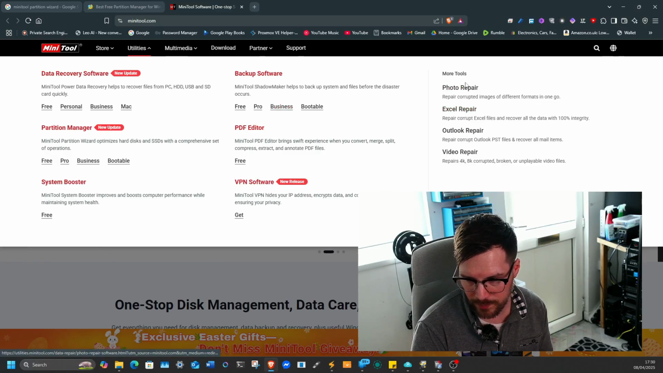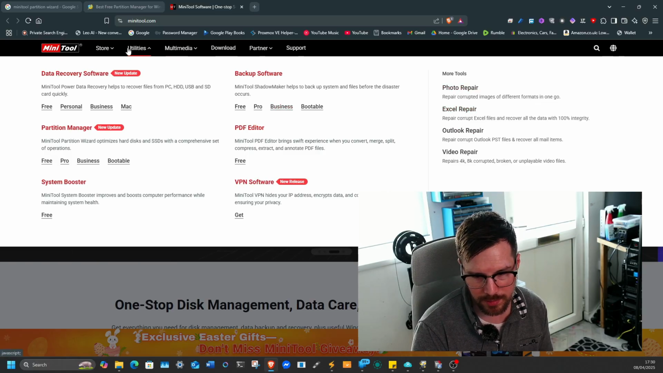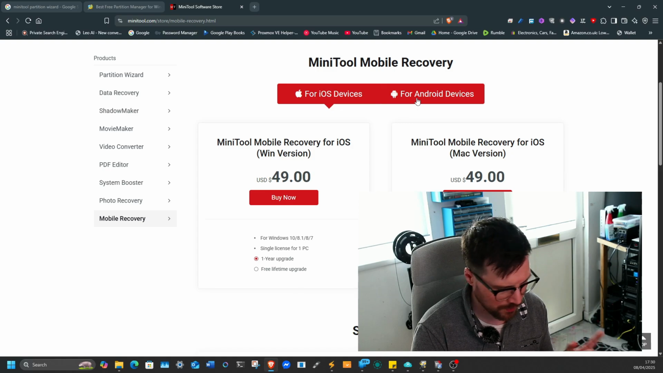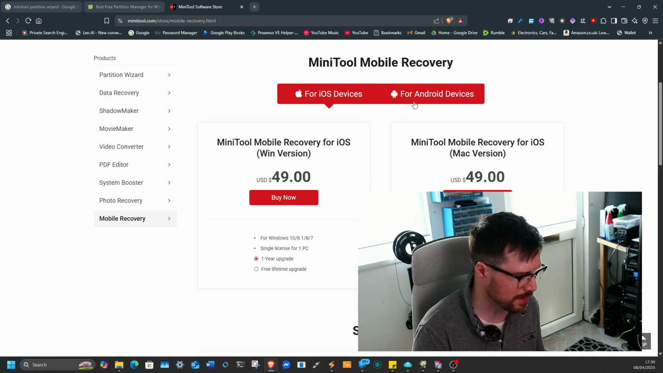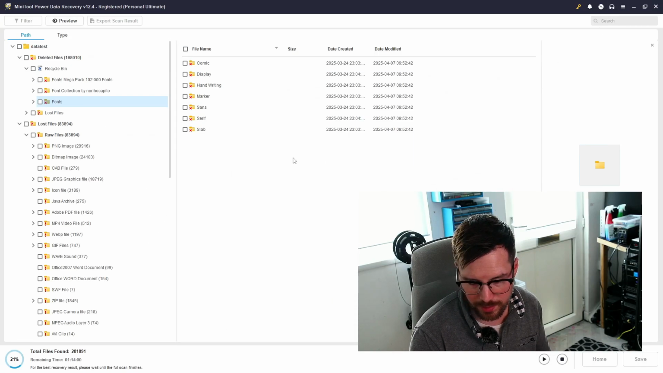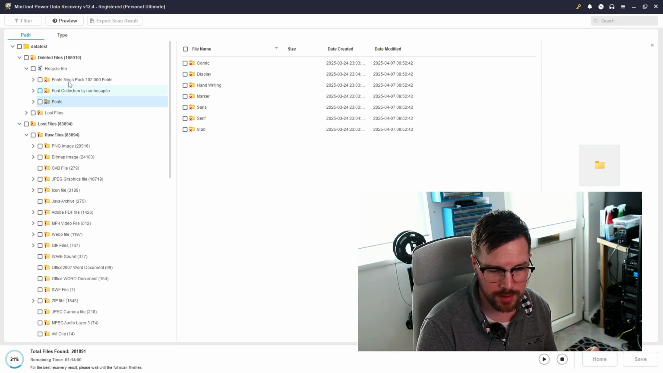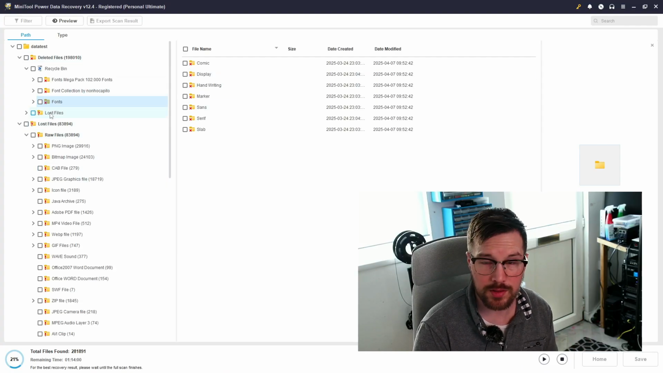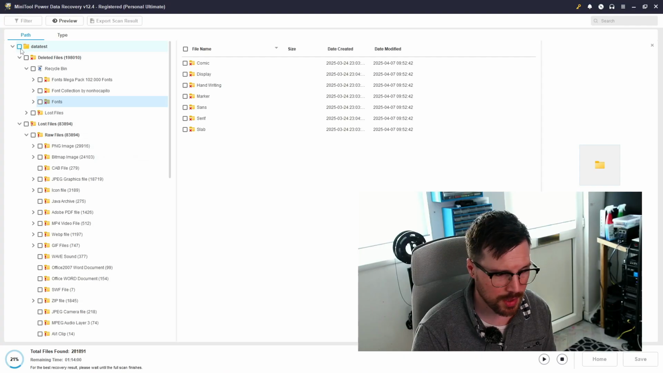So yeah, and they've got photo repairs and, something like this would interest me as well for Android devices, because I've actually got a tablet here that I'm trying to recover some data on at the minute. So although this video is about this software, definitely check them out. They've got some pretty good software, really. So yeah, I wanted to share this with you.